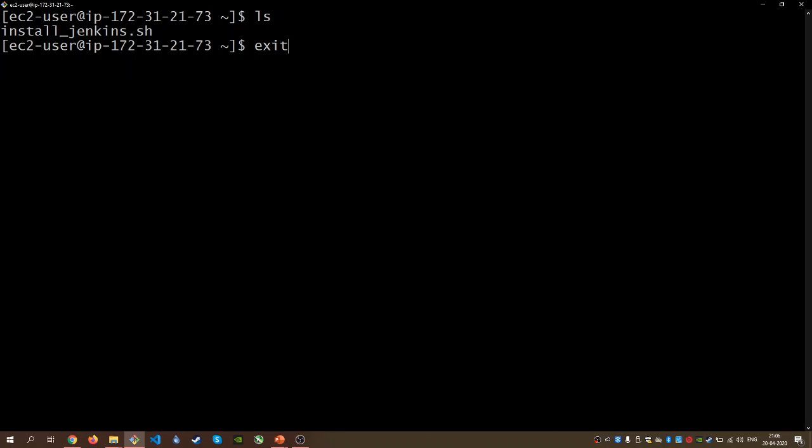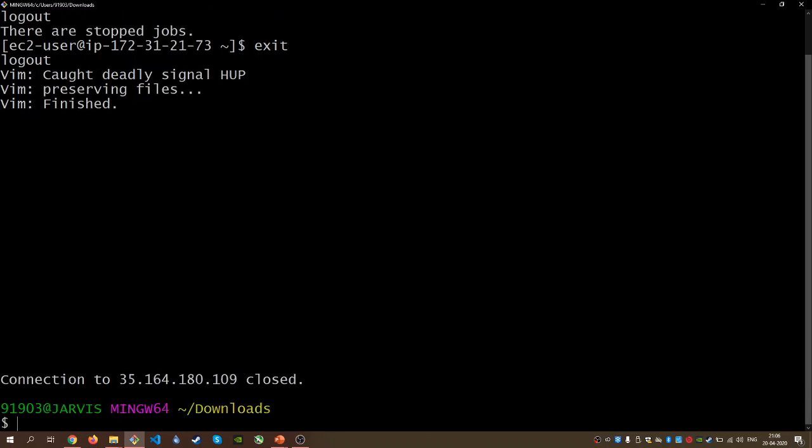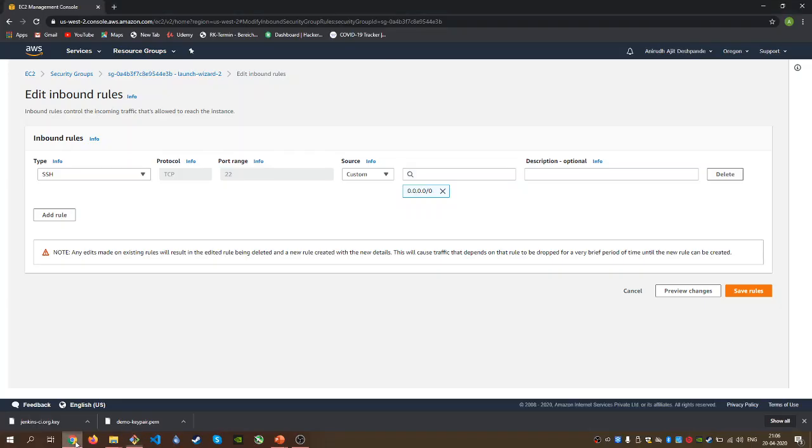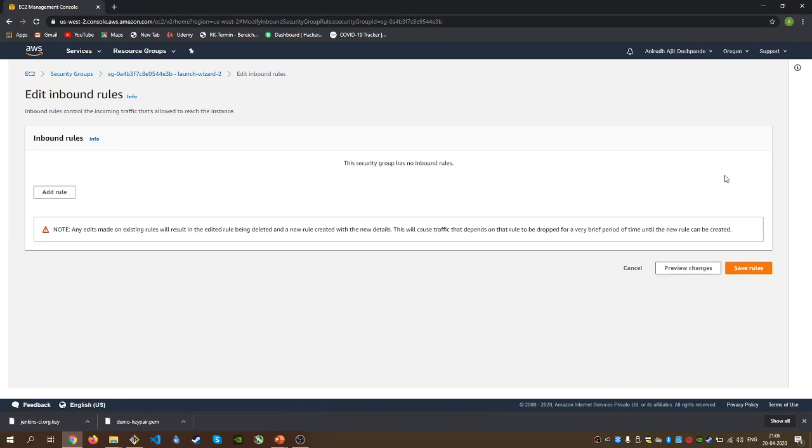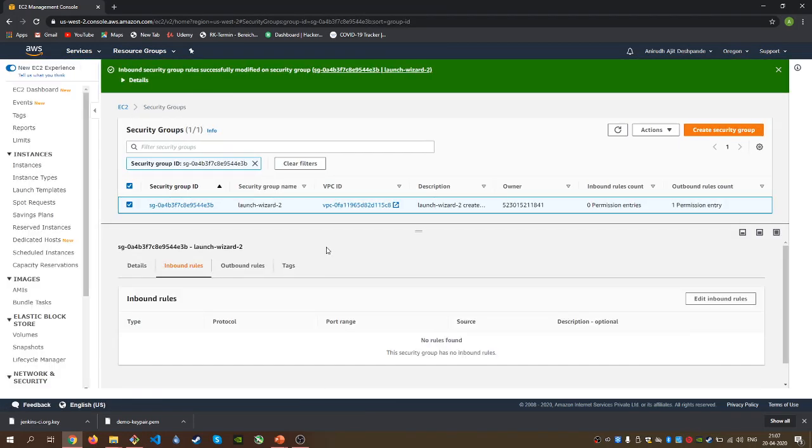So let me quickly exit this instance and show you whether I will be able to play around with it. Let me just try to delete this rule and see whether I'm able to connect to the EC2 or not. So I'm deleting this rule from the EC2 as part of the inbound rules and saving the changes.